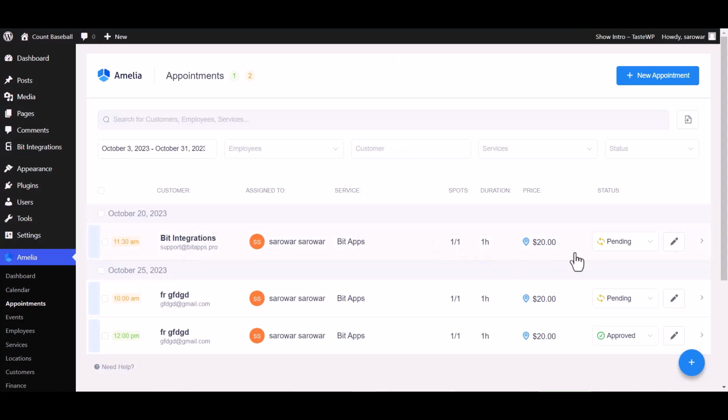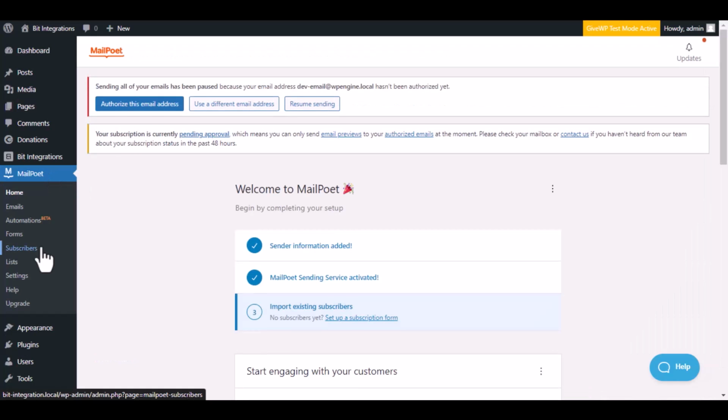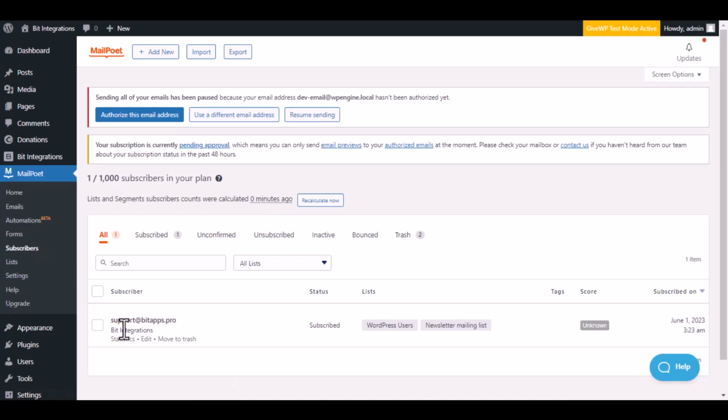Now go to Amelia Appointment Dashboard and change the status from pending to approved. Now navigate to MailPoet. Then go to Subscribers. Here is the data that came into MailPoet through the integration.